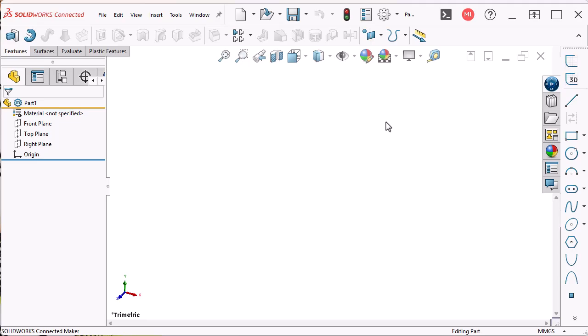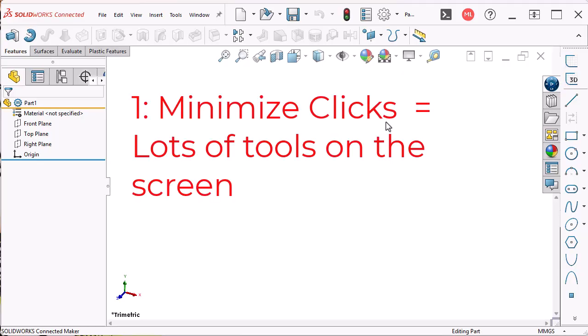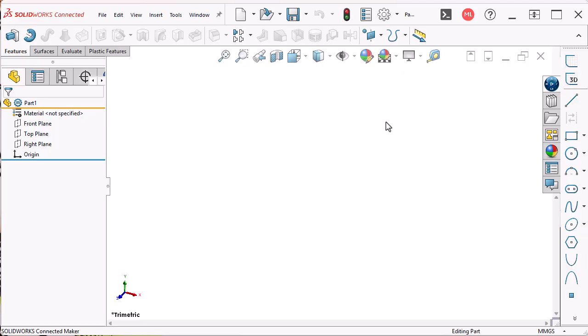I have 3 different criteria that I try to look at when I'm setting up an interface. The first one is to minimize the number of clicks. To minimize the number of clicks, you generally have to have a lot of tools on the screen because you don't want to be clicking on drop downs or needing to go to the menus or this or that.